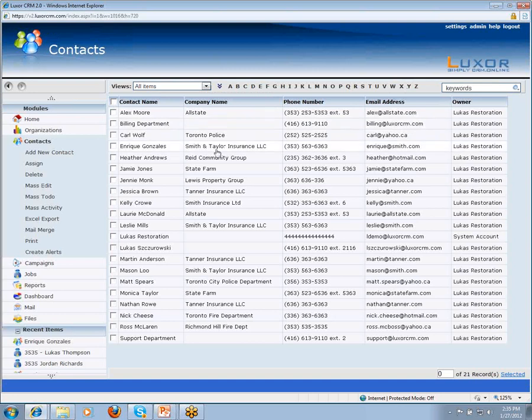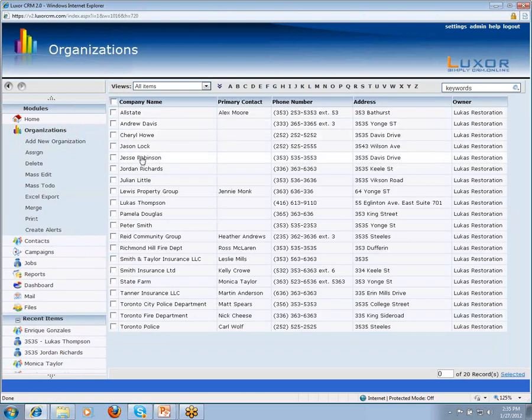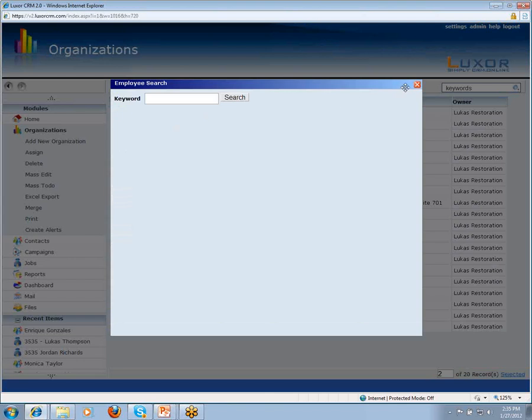CRM user, okay? Best case scenario, the same thing would apply in organizations module, where all your State Farm offices and insurance offices reside, vendors, police departments, and so on. The same thing would apply in this case, where every single organization would actually be owned by a licensed Luxor user. And of course, the same thing applies where you can select multiple organizations and assign them to the appropriate individual.